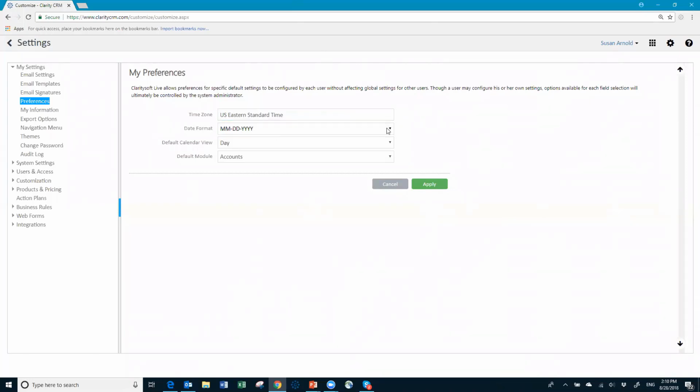Date format, you can choose one of three: month, day, year, year, month, day, or day, month, year. Most of us in the States use the month, day, year. Europe uses these other two. Canada uses this one for the most part. So you pick which date format you want to see in the database.